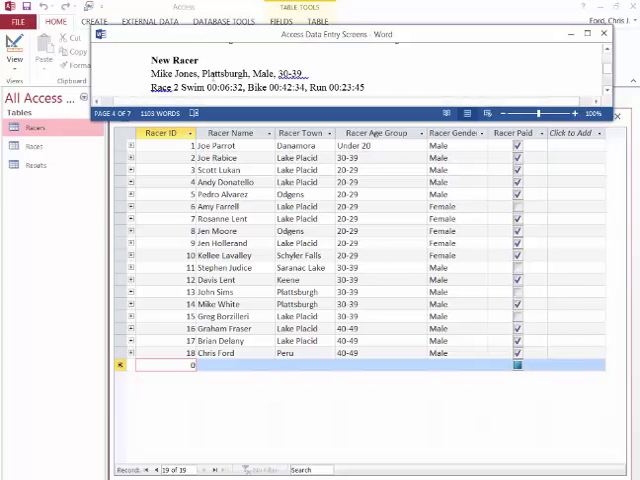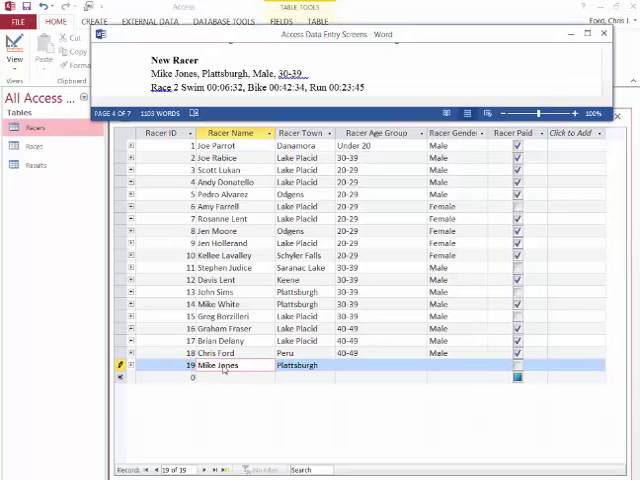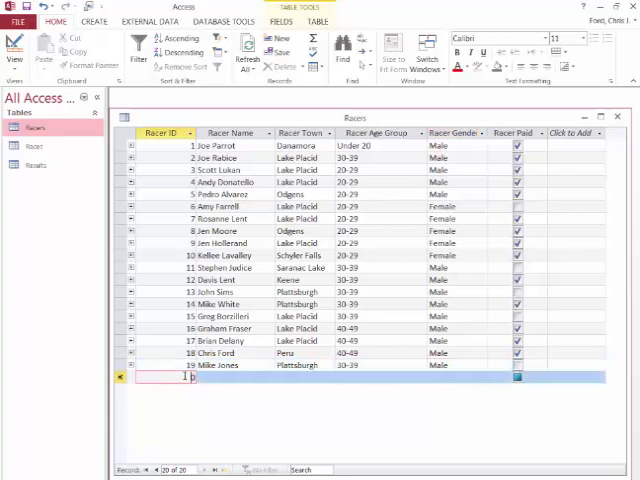Let's say I've got a new racer, Mike Jones, Plattsburgh, male, 30 to 39. So I'm going to enter that information into the database. He's going to be racer number 19. So I type in Mike Jones, I type in Plattsburgh. Because I don't have a combo box, I actually have to type this in myself, 30 to 39. And again, because I don't have a combo box here, I have to type in male. And he hasn't paid yet, so I can go down to my next record. So not too hard to do.